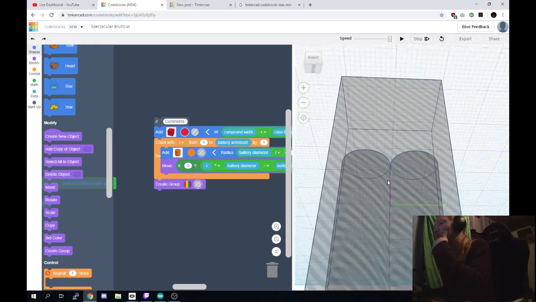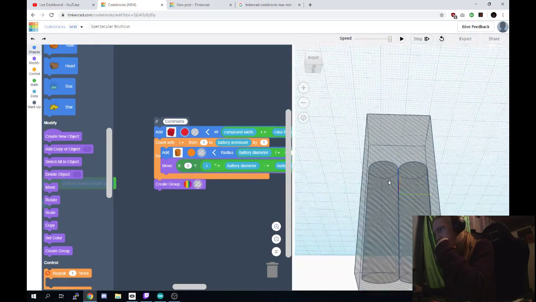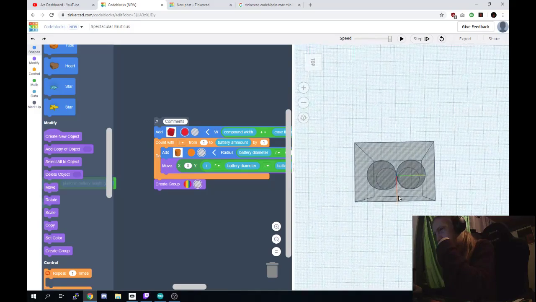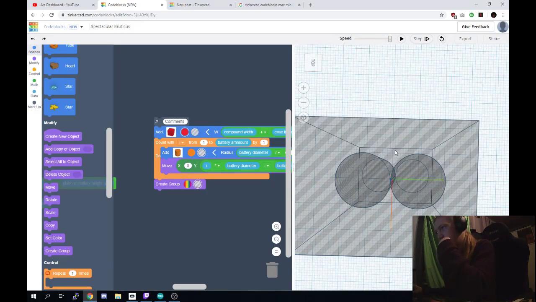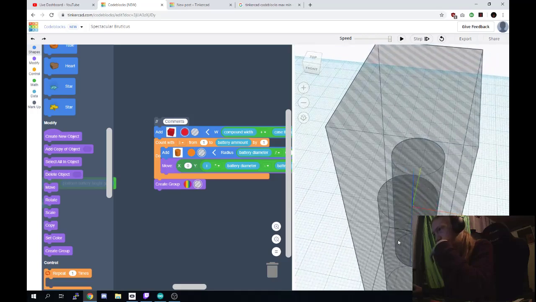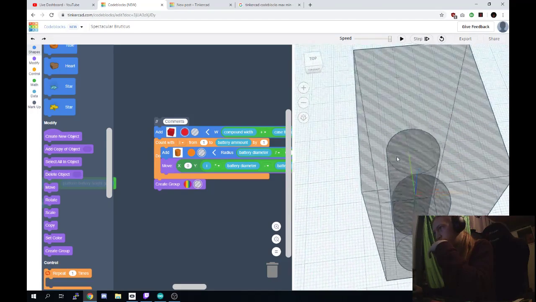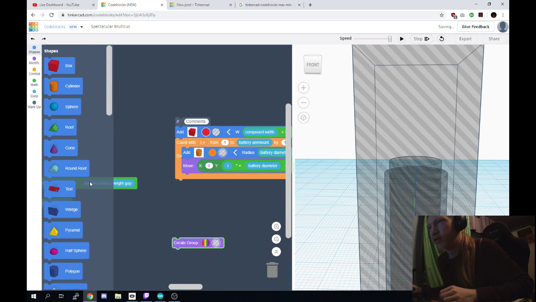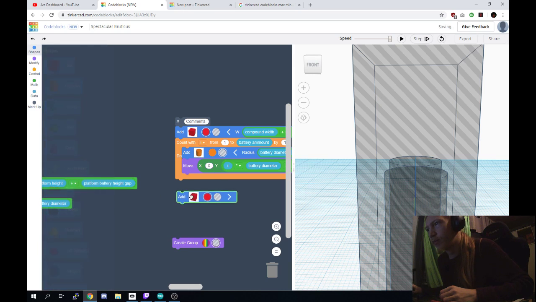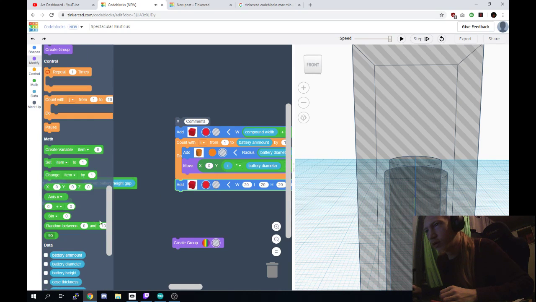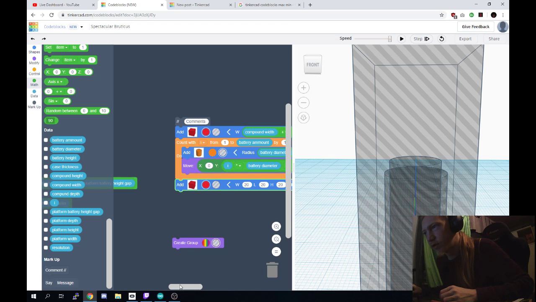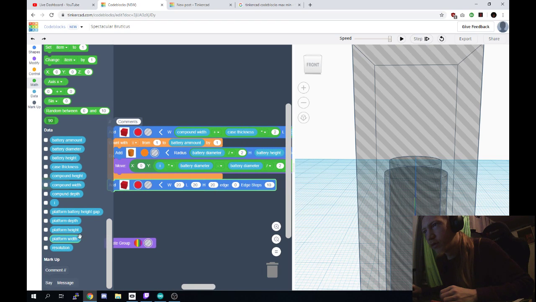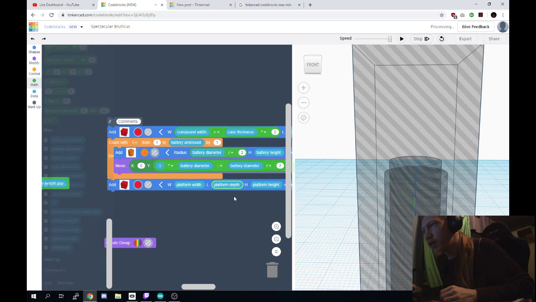I'm like, how am I gonna get the power from the bottom side of the battery? Part of me is just like, oh, I don't know, like a tube alongside somewhere. It'll be fine. Let's create a box. Let's get our platform in there. Platform height. Platform height. Yep.